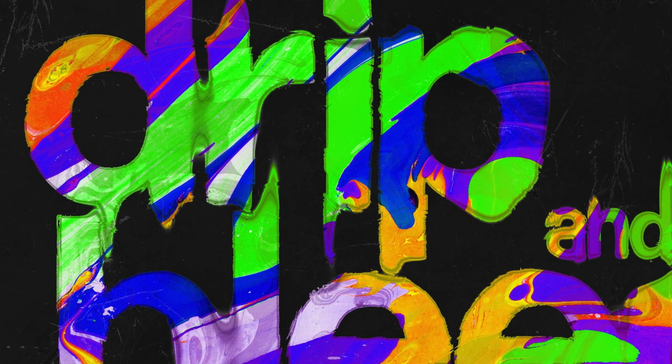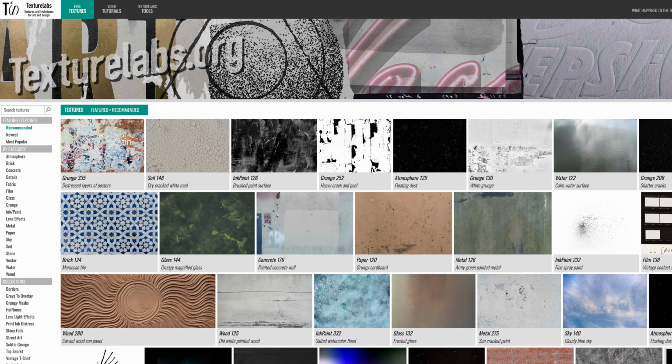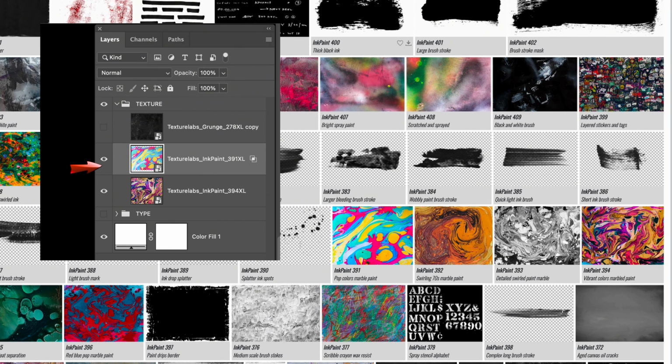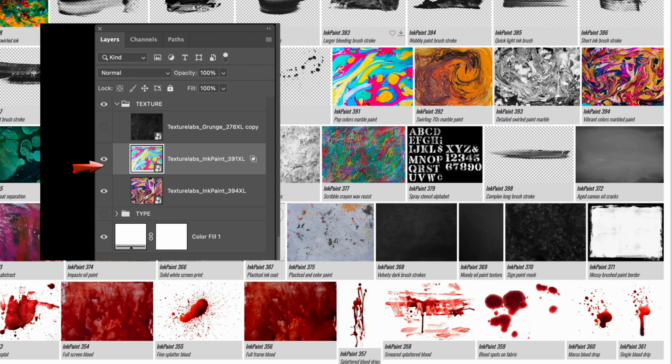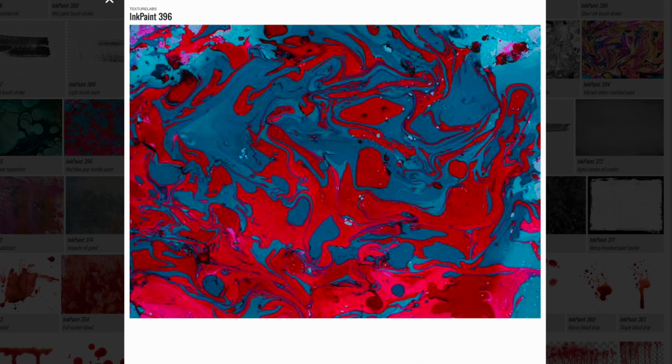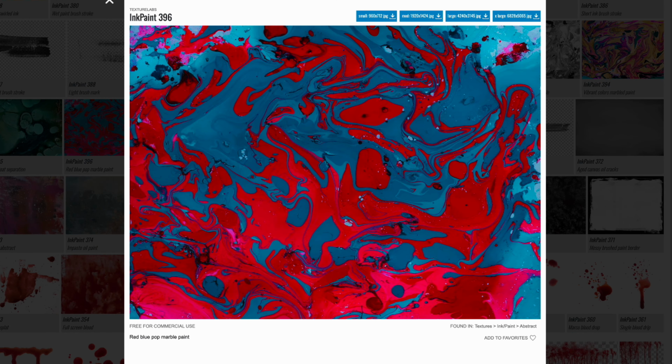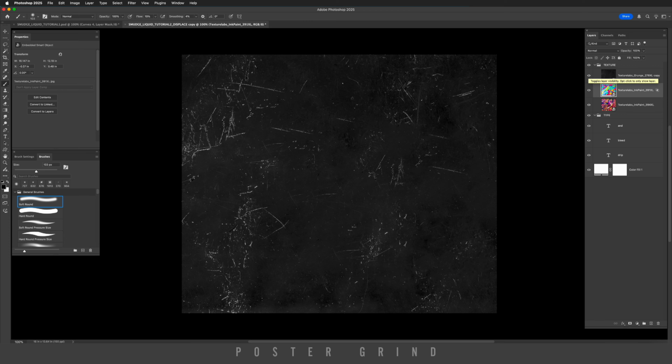Now, before we get started, you're going to want to head over to texturelabs.org and pick up these exact textures for free. I'll put the exact names of these textures in the description below. So without further ado, let's get going.